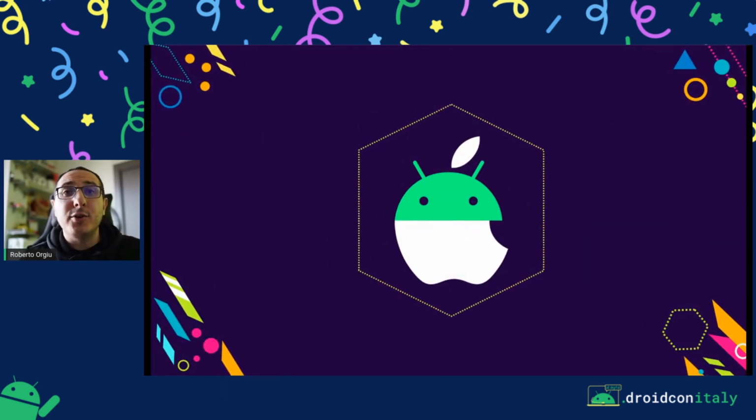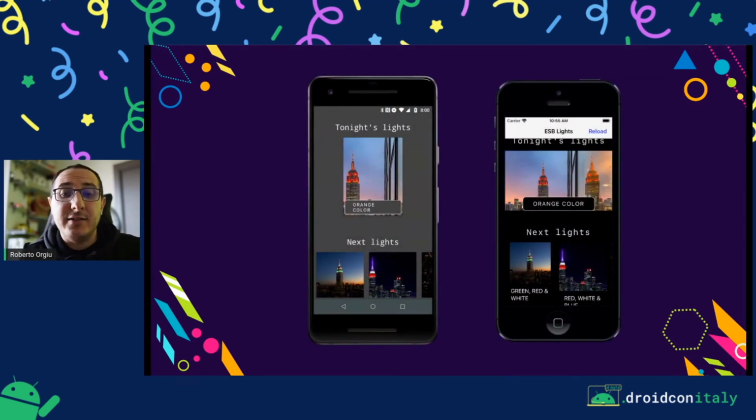So how would that look on both platforms? Well, this is the end result. Of course, they differ slightly, but not that much. And creating the same UI on both Compose and SwiftUI is definitely simpler than any other approach that I could think of.